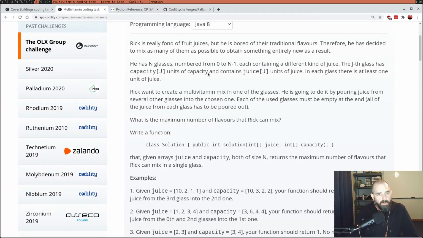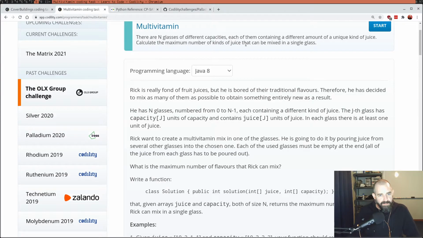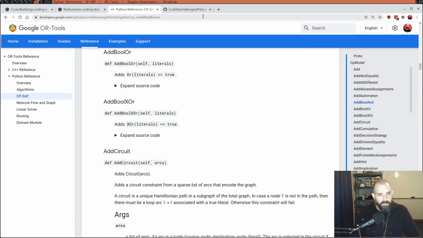So there's this one which says there are glasses of different sizes, each contain a different amount of juice. Each glass contains one kind of juice, and so there's different amounts of each juice. And you have another glass that's a certain size, and you want to see how many juices you can mix together but not overflow the glass. So that sounds like there's got to be stuff here that handles that.